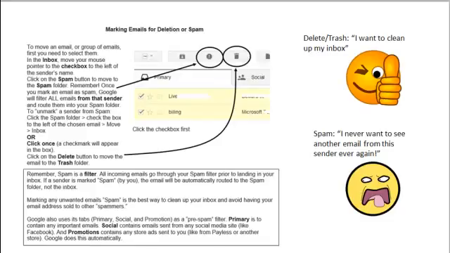There is a difference between spam and the trash or delete button. To move an email or group of emails, first you must select them. You must be in your inbox. Once in your inbox, move your mouse pointer to the checkbox to the left of the sender's name. Click the checkbox so a check mark appears in the box itself. If you wish to clean up your inbox, you can simply delete whatever emails you have first checked.